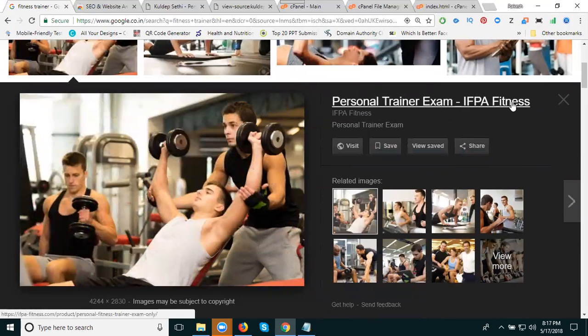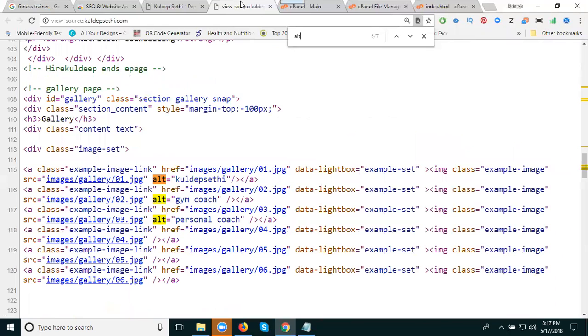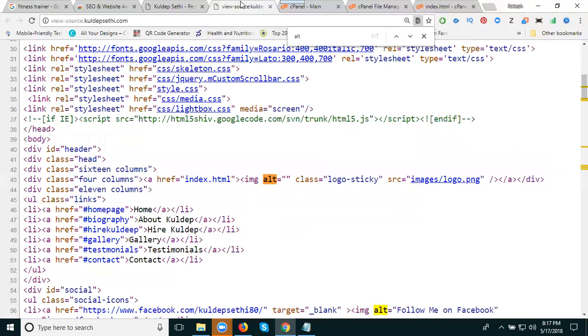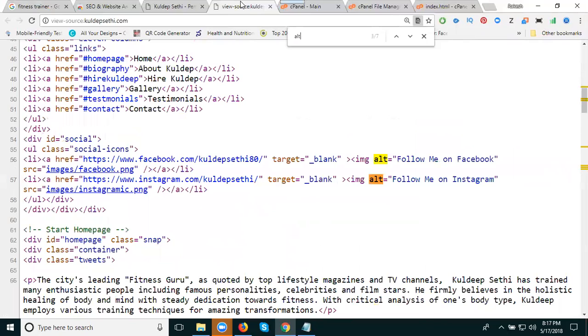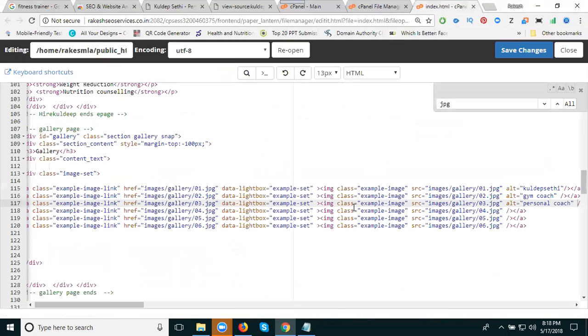Every image needs a specific alt tag. How to check? Simple. You can go to page source, Control F, alt. 1, 2, 3, 4. 1, 2, 3, 4, 5, 6. Total 9. How many are missing? 6 will be missing, 3 will be okay. See, alt, follow my Facebook. Alt, follow me on Instagram. See, alt here, the name is missing. Which one is it? Index, the logo name is missing. What is the logo name? Kuldeep Setti. Now we write it here.